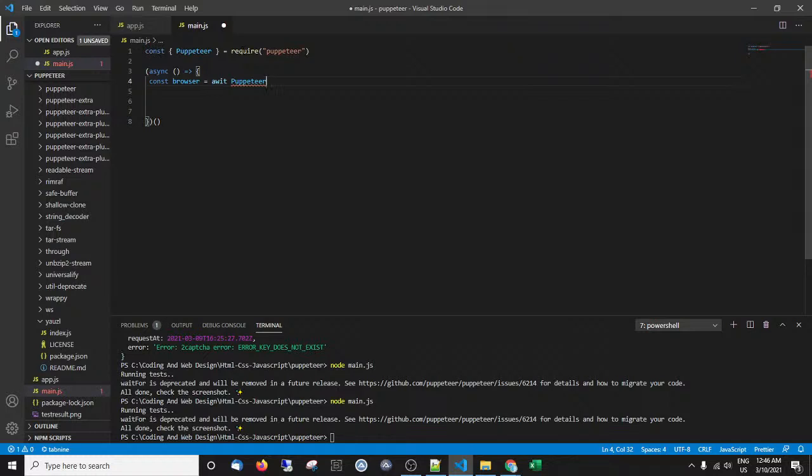Already launched. No, we didn't even do that. What am I doing? Goodness gracious. We need to first of all launch the browser. So we need to do browser equals await Puppeteer, and then we need to use the method launch. Oh yeah, of course we do. We need to launch first. I'm doing this right now. Yeah, await. Of course, we await here, don't we?